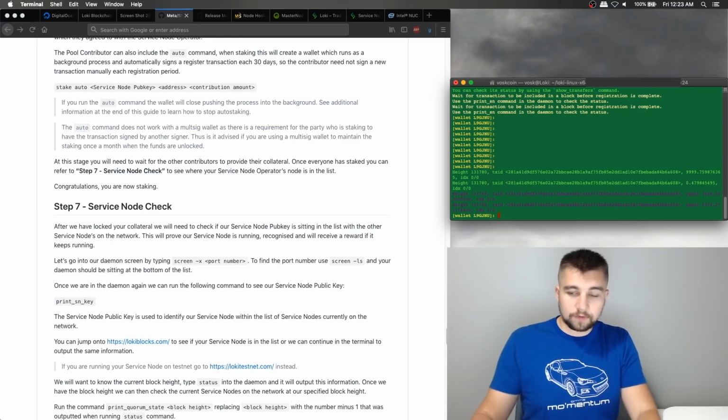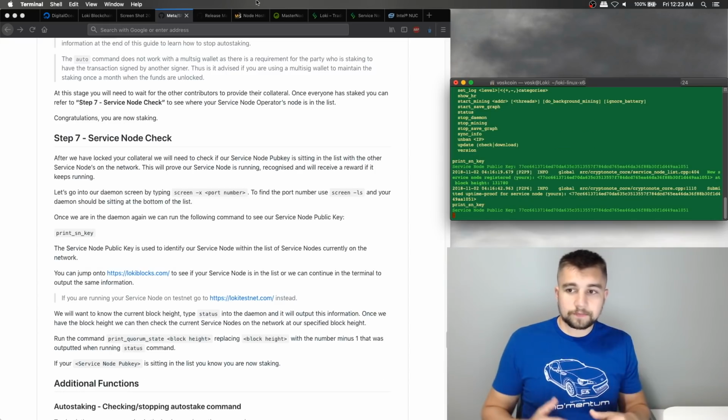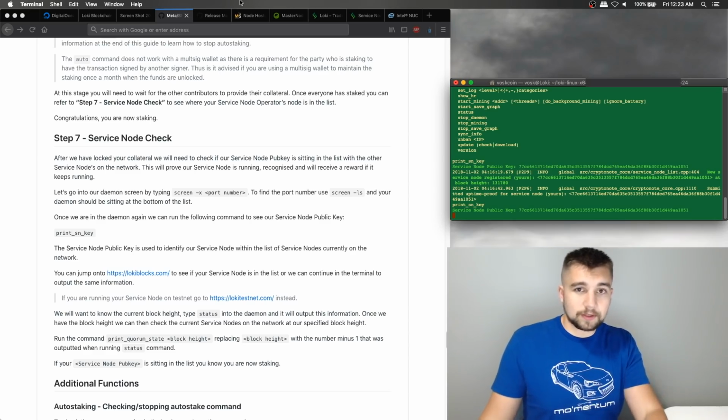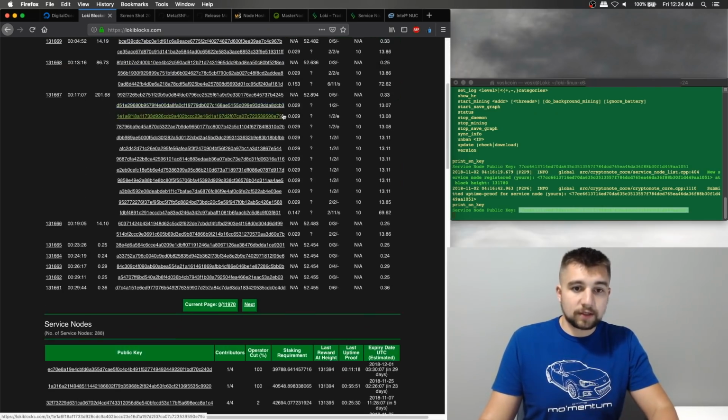So I'm going to go back over here to my terminal, hit Control AD, and I'm going to go sudo screen -r 1599, which is going to be my daemon. You can go back into your daemon and do print_sn_key to get your pub key, or you should have saved it in some kind of little notepad. So once you get over to Loki blocks, you have your service node key. You'll be able to punch that in here and go directly to it.